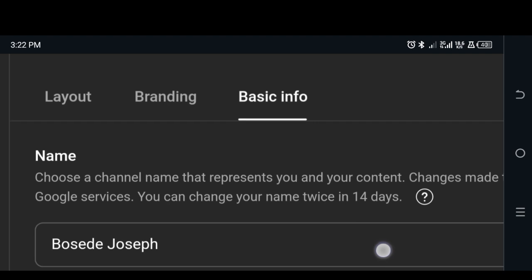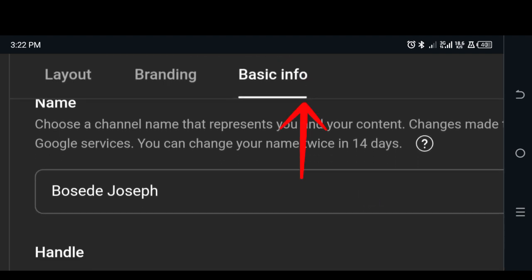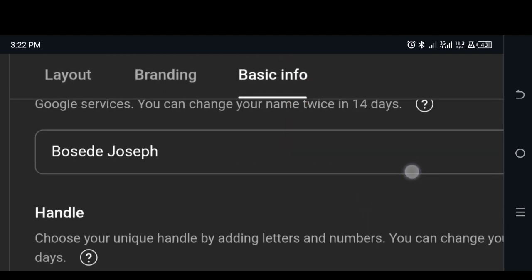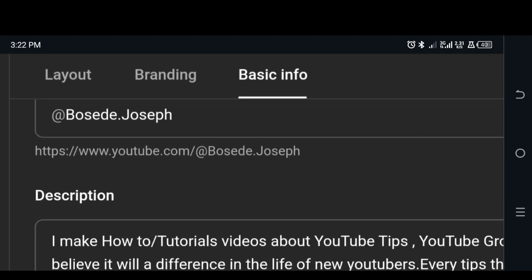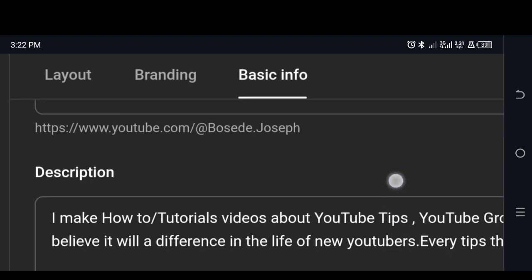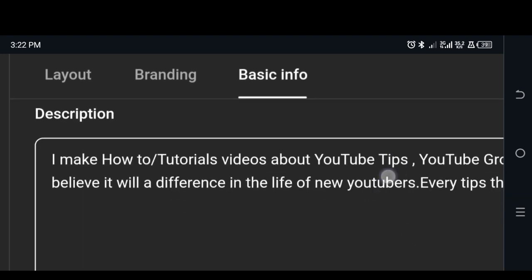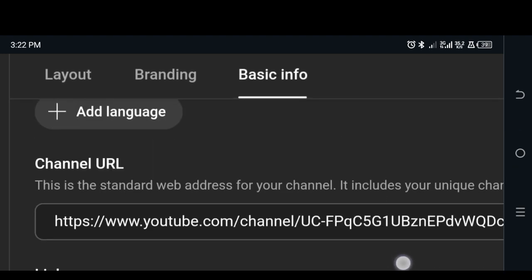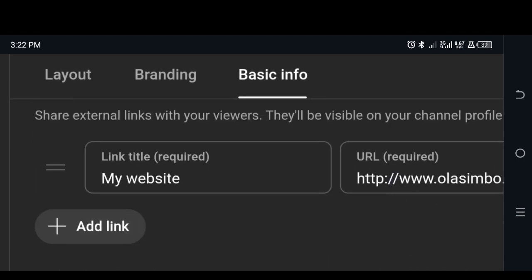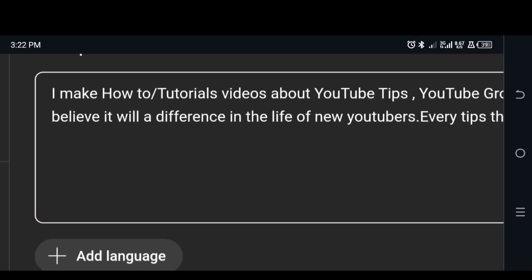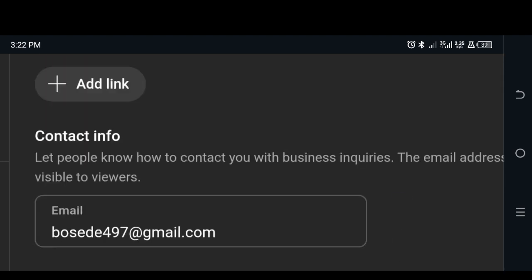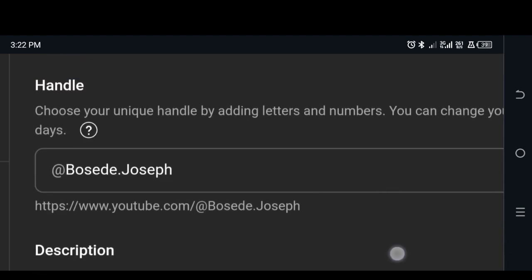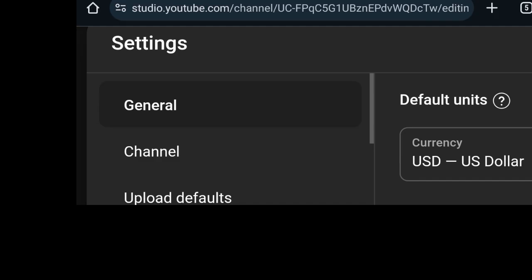Then go on to basic info. There you put your name, the name you want to bear. If it's the name of your channel, put it. Then your handle. Your handle must contain either numbers or symbols. Then the description of your channel, what your channel is all about, your link, and so on and so forth. Everything you have to edit them, everything. Then your contact info, in case they want to contact you for advertisement, you also put that there.